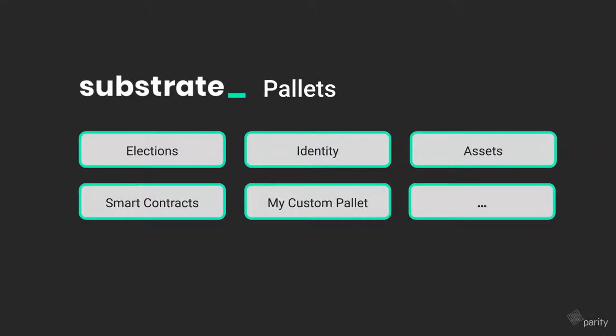If you're not completely new to the ecosystem, you have probably heard about Substrate pallets. Substrate is a modular framework to build blockchains, and you can compose different pallets, different building blocks, to build your own Substrate-based blockchain in Rust. There is a big variety of pre-built pallets which Parity Technologies provides, from which you can build your own blockchain. There are elections, identity, asset staking. You can also easily build your very own custom-made pallet.